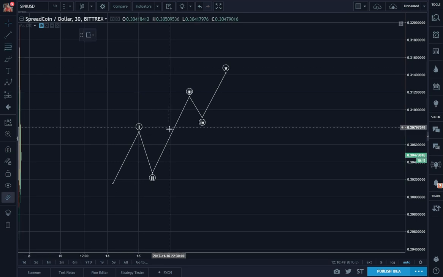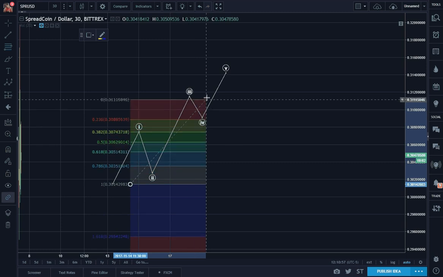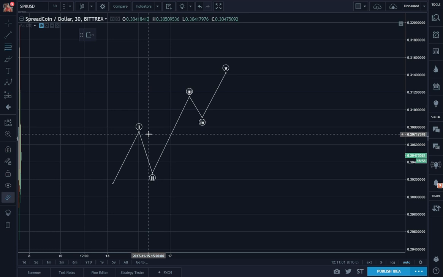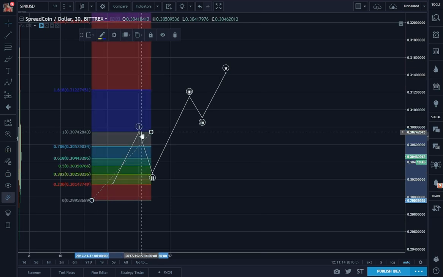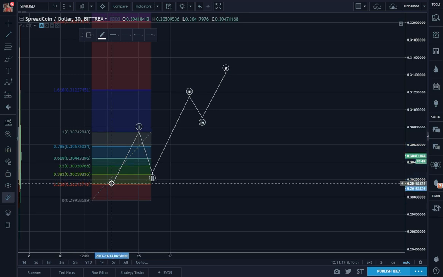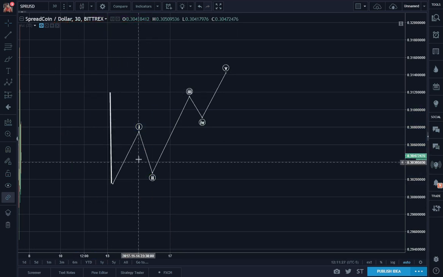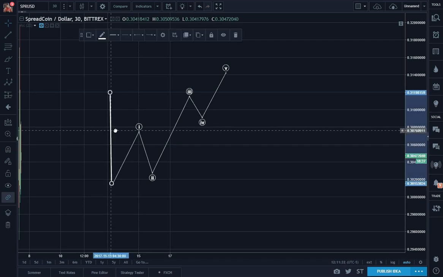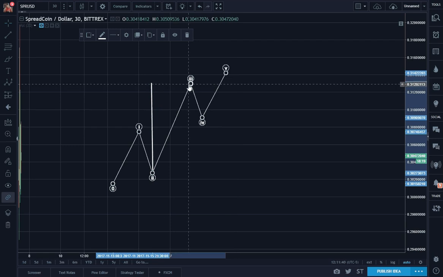Okay, so here's 1 and 1.618. So I'll draw a line from here to the top of that. This represents 1.618, the height of 1. And I'm going to bring this over, like so. So wave 3 should be here. This length of wave 3 is equal to the height of this, and the height of this is equal to the 1.618 of 1.